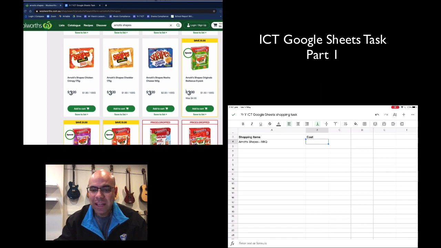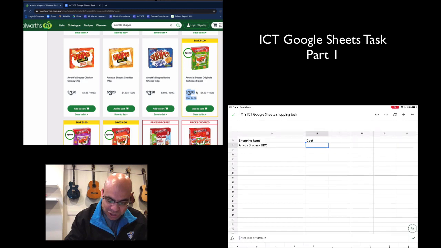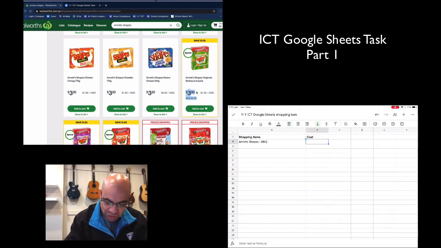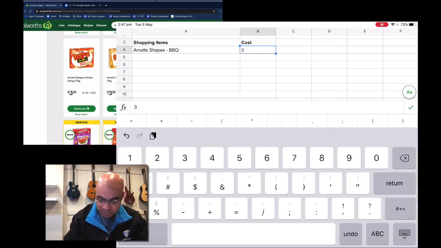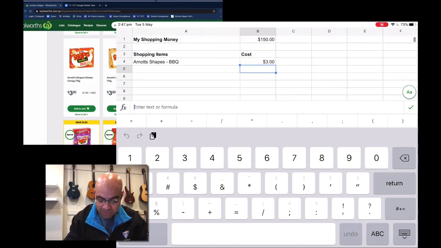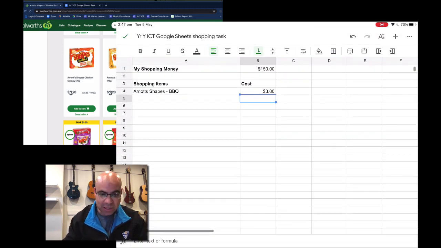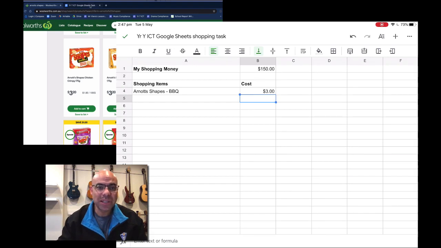And these cost $3. So I'm going to go back to my spreadsheet, and under cost, I'm going to put $3, but I'm not going to put $3.00. I'm just going to put the number 3. And when I press return, it's going to automatically format it into dollars and cents. Let's go back to my Google Sheets task.